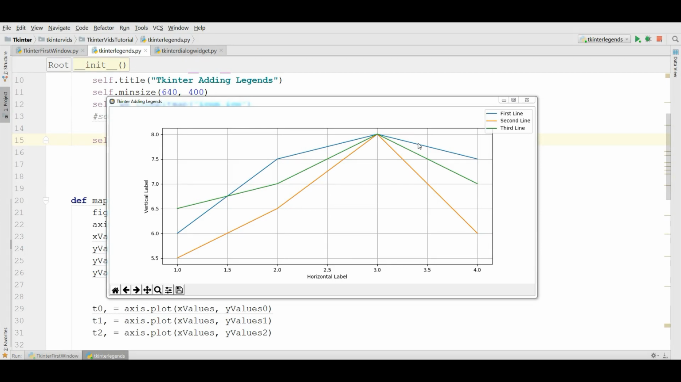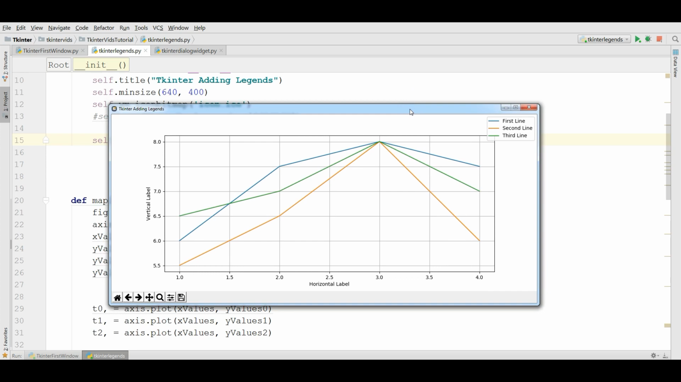In the previous video, we learned how you can add legends to your matplotlib graph in the Tkinter window, and this is from the previous video. In this video, I'm going to show you how you can work with dialogs in Tkinter.